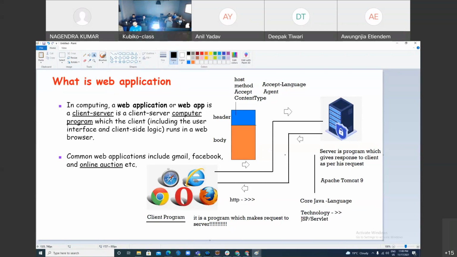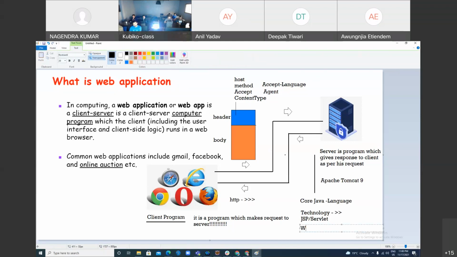But I want to tell you, every JSP is eventually converted into a servlet. That's why I'm saying JSP and servlet are both the same. Make sense? So JSP and servlet are technologies based on the core Java language, which is used to do server-side programming. What do we do with JSP and servlet? We do server-side programming, right?